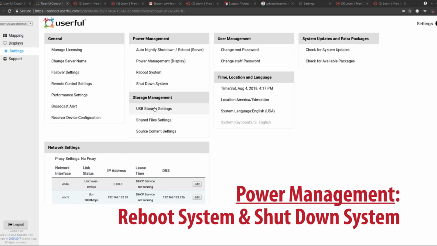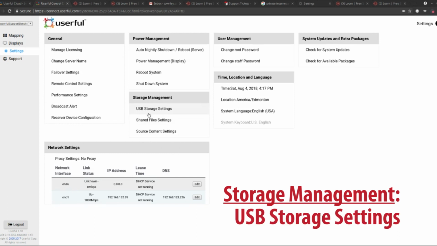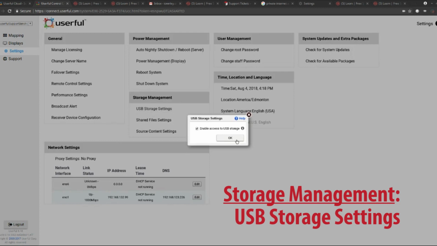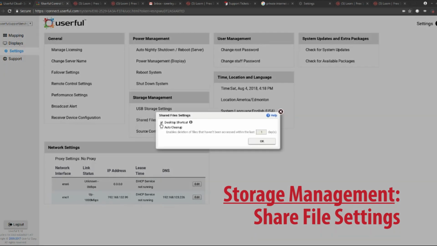Now, we're going on to storage management. If you notice, we've actually removed the storage tab on the left-hand side of the UCC, and most of the settings are now here. So please, if you wish to enable USBs, just to upload content or to allow patrons to plug in USBs, you may change that option here. Please select USB storage settings, make sure it's enabled, click OK, and that should be done. With respect to shared files, this is very important for libraries. Please click this, and you're going to want to disable desktop shortcut. For video walls, you're going to want to enable it. It's pretty confusing, but that's how things are.